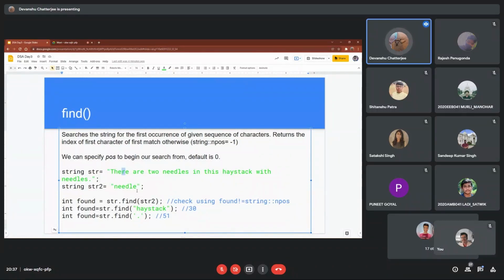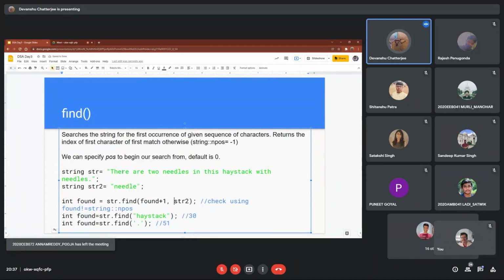Now the next time I run find, I will tell it to start from found plus one. So the next time it will not give me this one, because it is starting from this position now. It will return me this one. Again I will run this loop and tell it to start from found plus one. It will start from here and look for the next re, which is not there. So the loop can end. We can code it that way.